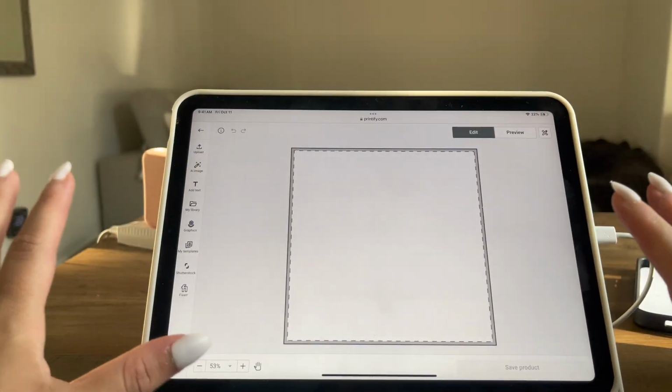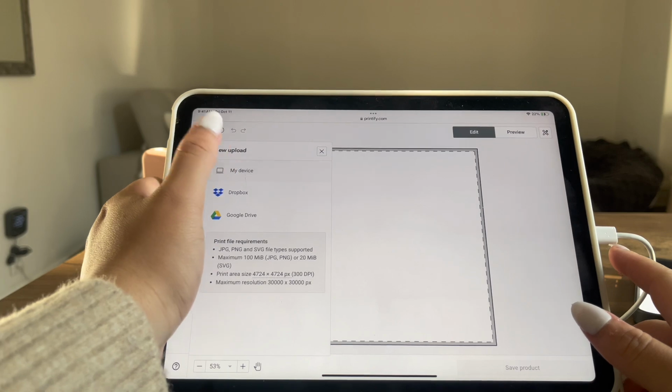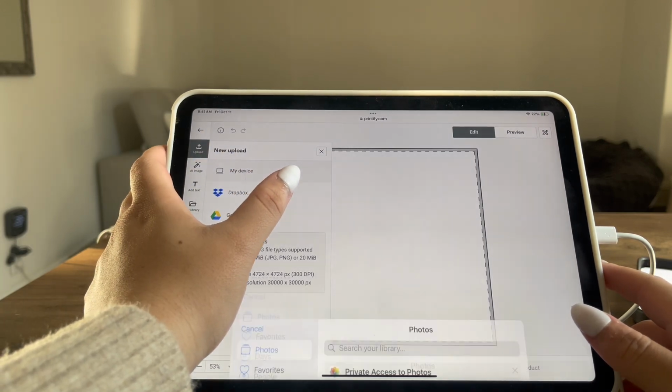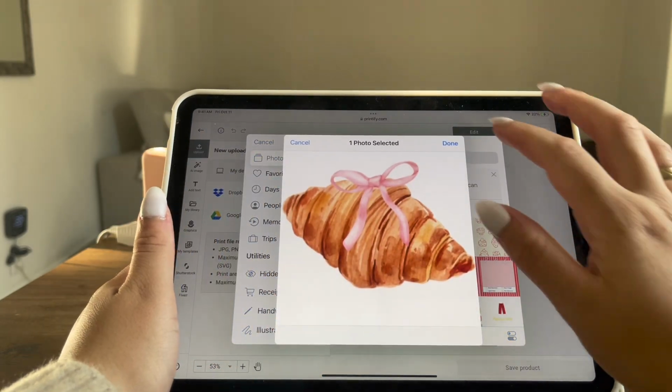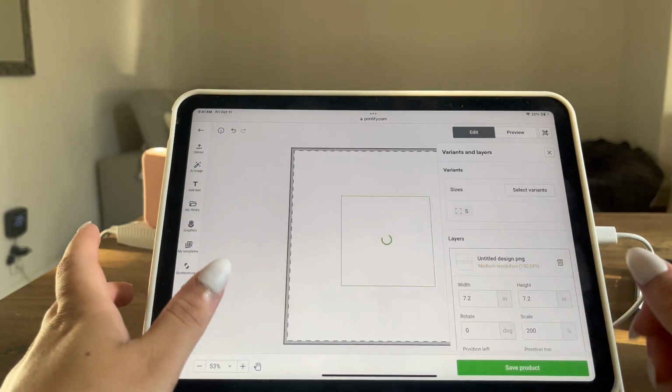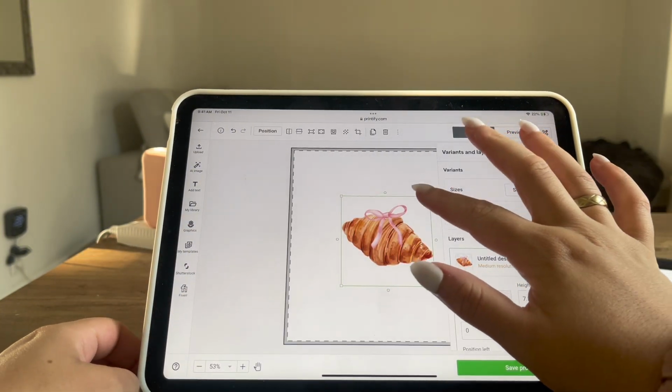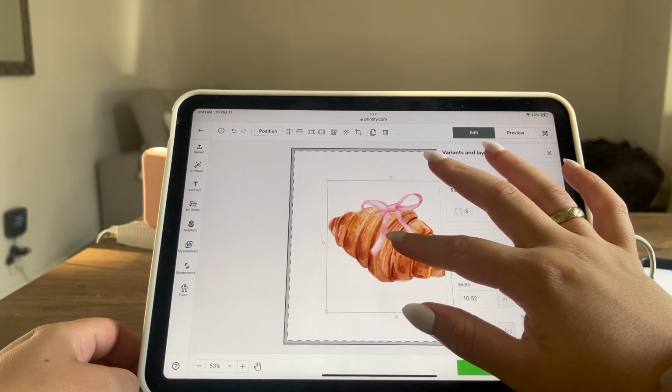Now that we have the blank canvas, we are going to upload our design that we had saved. So I'm just going to go in and select this one. And again, I'm obsessed with how simple this is and how cute it looks. So we are just going to play around with it.